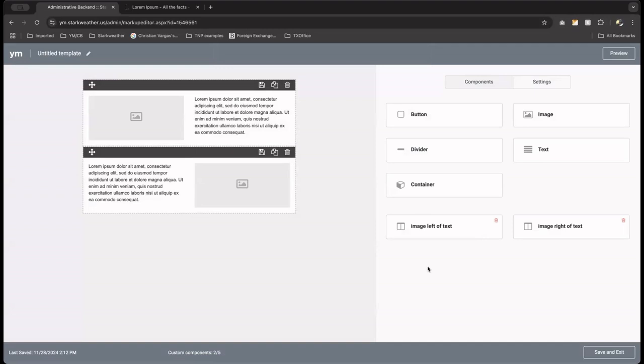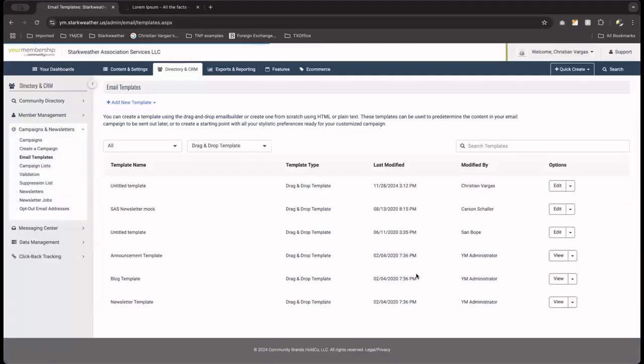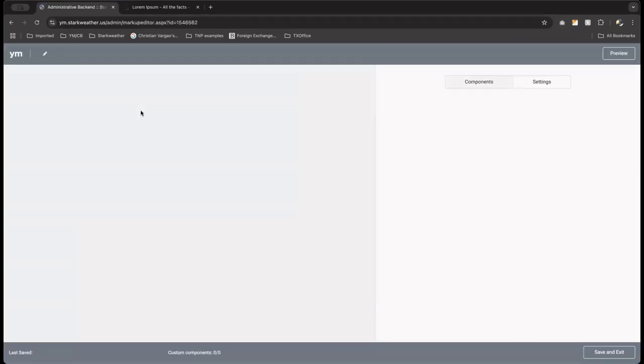We could keep going and create footers, headers, or CTA sections that you'd want to use throughout emails. But let's just use this actual component in another email so that we can see that it works and how it actually works. So we're going to save and exit this template. We're going to start all over again. We're going to add a drag and drop template.